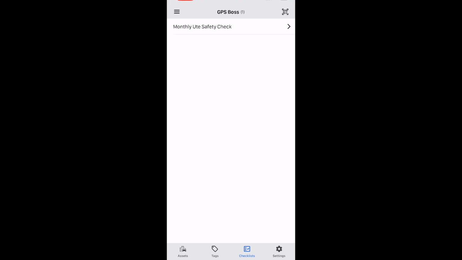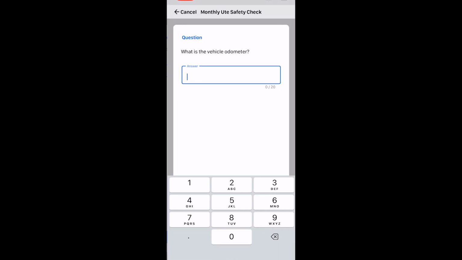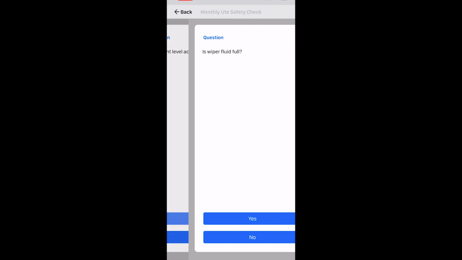We also have the option in the top right of the screen to scan a QR code to automatically take us to the correct checklist and pre-fill the asset details. Then we choose a checklist to complete. In this case, the checklist is being used for a specific asset, so we need to select it from the list. We can then run through and enter any data that is asked for and answer the questions.